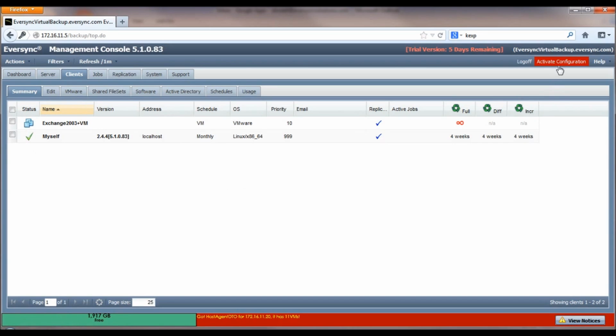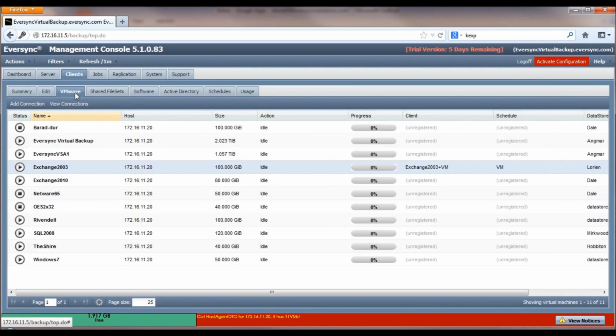You'll notice in the top right this red Activate Configuration. This is sort of like our Save All button. We may have made lots of edits or multiple edits on multiple clients or made some adjustments, but those new changes do not go into effect until we activate the overall configuration. I'm going to hold off on clicking that for now because I want to show a few other things. So I now have my Exchange 2003 client in the list. It is now registered as a client, and we see that.